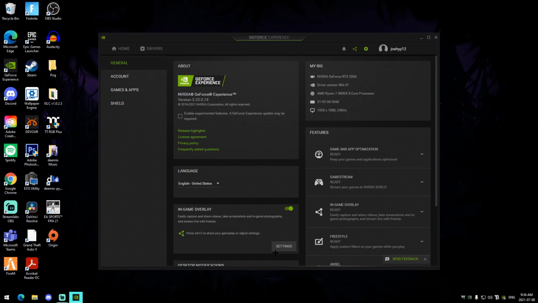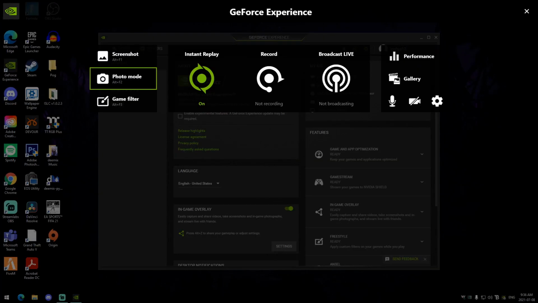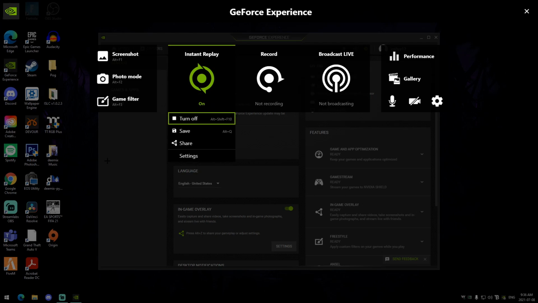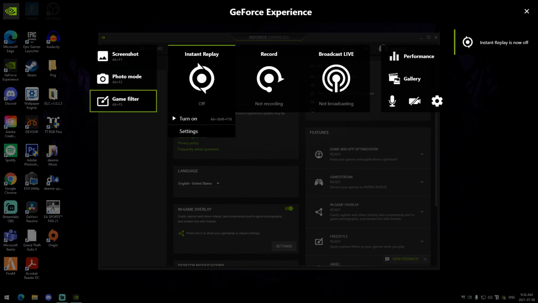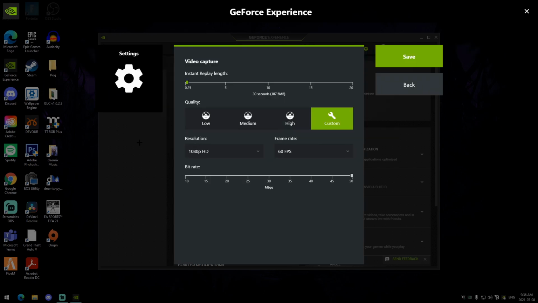All we have to do is toggle this in-game overlay, and after we have it enabled, we're just going to press Alt-Z on our keyboard. That will bring up this GeForce Experience clipping menu. From here, I just turn off instant replay because I had it installed, but you will have to turn it on. But the first thing you want to do is make sure you go into your settings, and you make sure all the settings are configured to what you want.